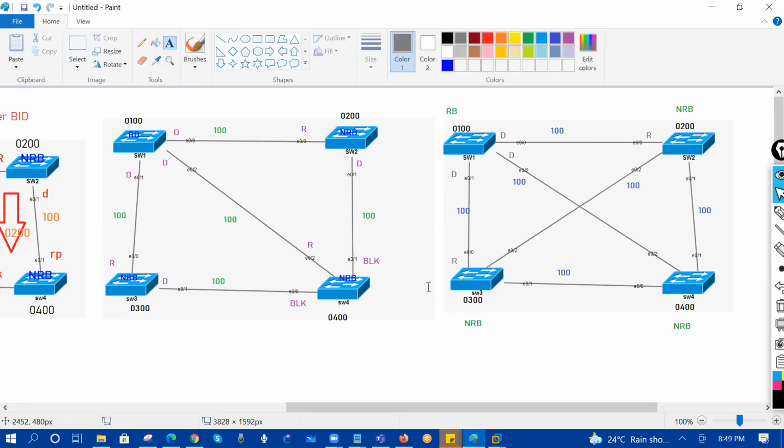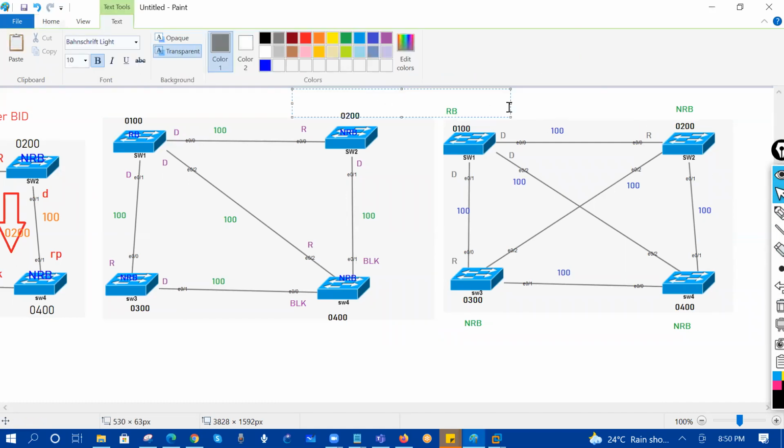Now make a list that you already know, that I made. Now tell me about switch 2. Switch 2 is done. Tell me about switch 4, sorry, because I have done the root port. You will only have one root port, right? Only one RP on a non-root bridge. So we have done switch 3, a non-root bridge, one RP over there.